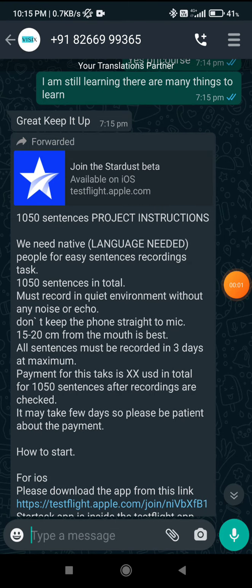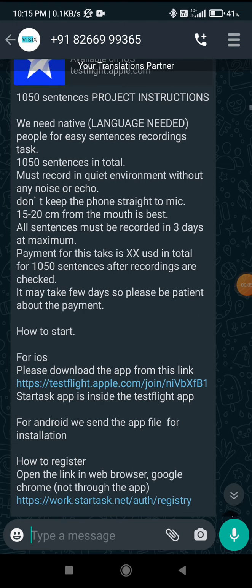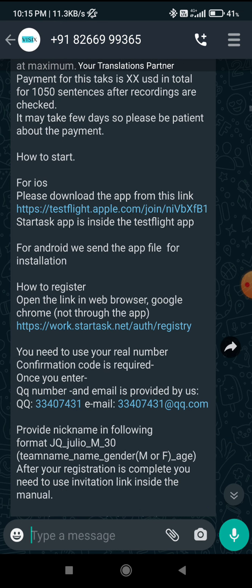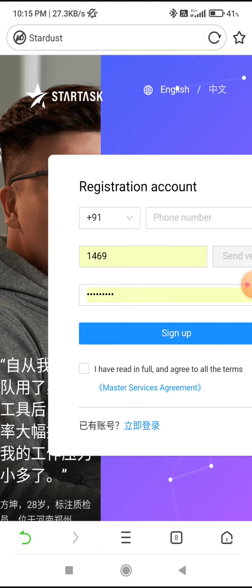Today I am going to tell you how to register in Stardust Beta. For Android users, we will provide you the app. You have to install the app on your mobile phone. And for iOS, you can download the app from the given link. To register, you have to click on the link and open it in any browser.